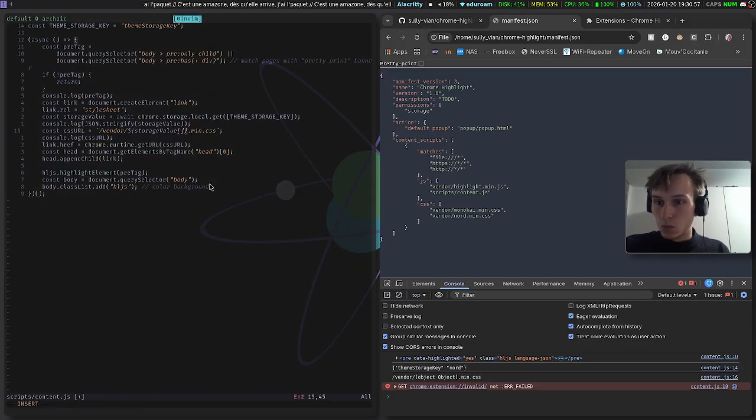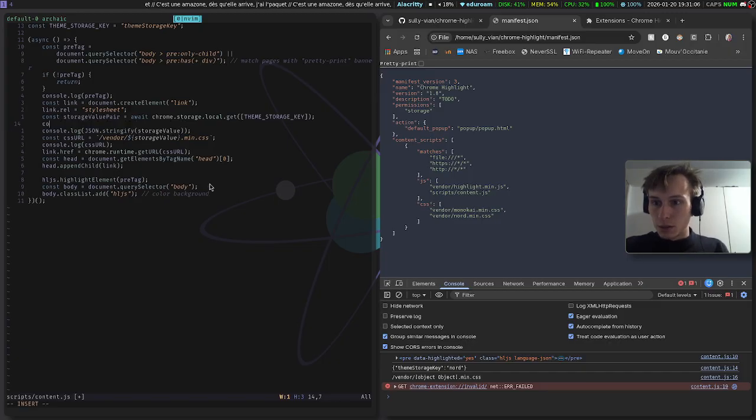So pair, that's what I could call it. And then const storageValue equals pair, theme storage key. And that should work.